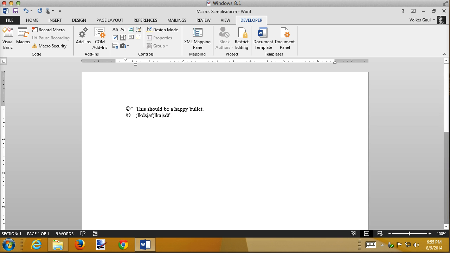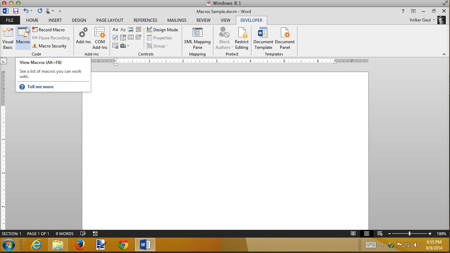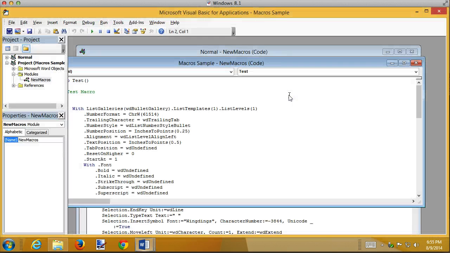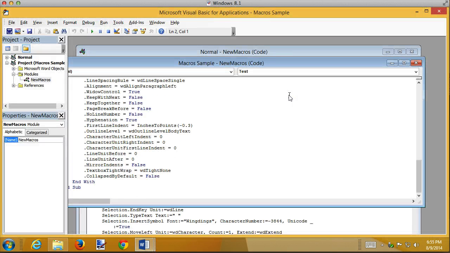Now maybe a boss looks at this and says, you know what, they're still too close together. Well, I can then undo all this. I can take all that text out, and my happy bullet is now available to me, but I'm still not going to use it. I'm going to go into my macros, and I want to show you that you can edit macros. Holy cow, what does all that stuff mean?